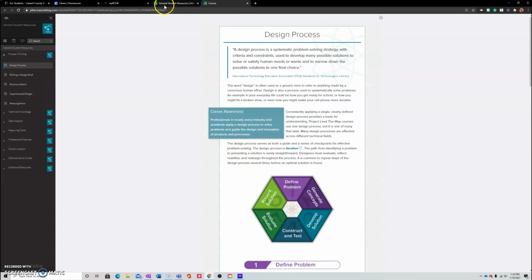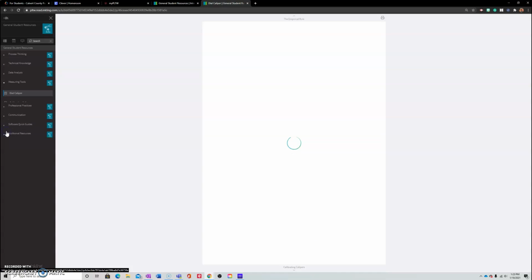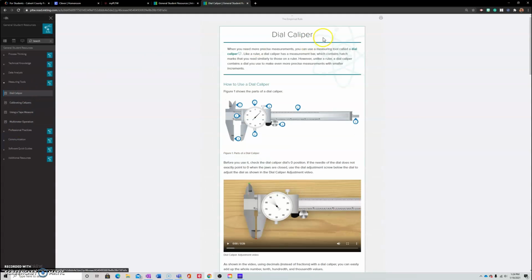From here, it will open a new tab, more than likely, and it gives us some new options on the browser tree. You're going to want to go down until you find Measuring Tools. When you open Measuring Tools, the dial caliper will be the very first one that we need to go over. But if for some reason you have been on here before, it will actually stay on the page that you last visited, more than likely. So if by chance you see one of these other options, just click Dial Caliper.